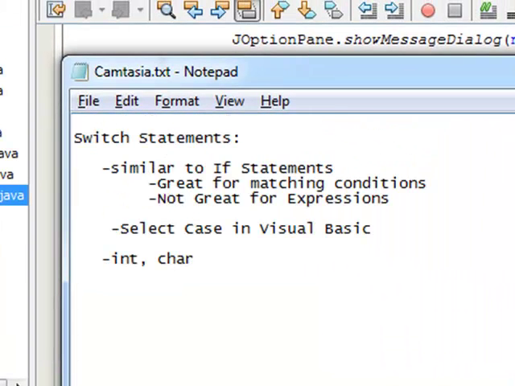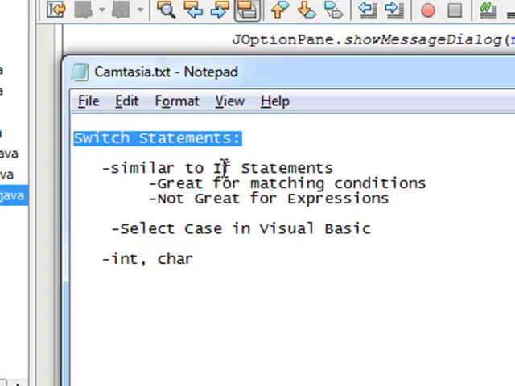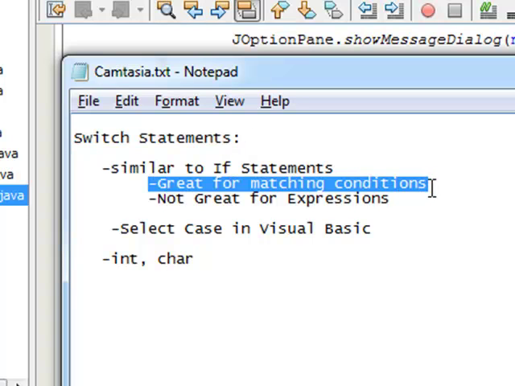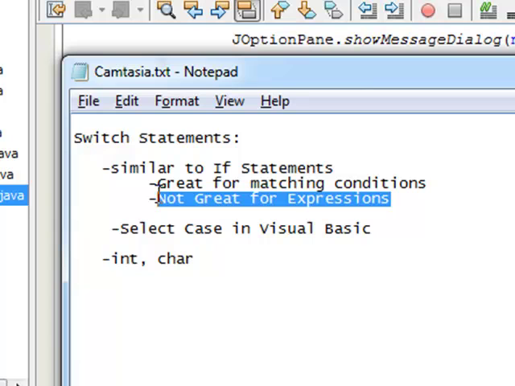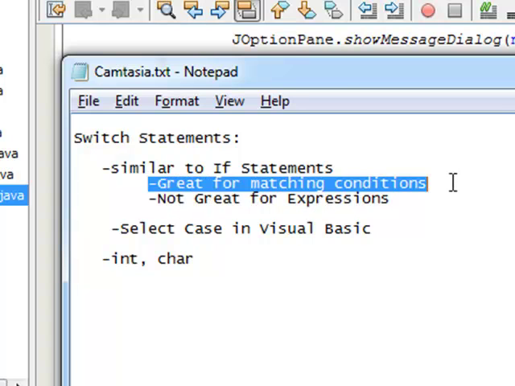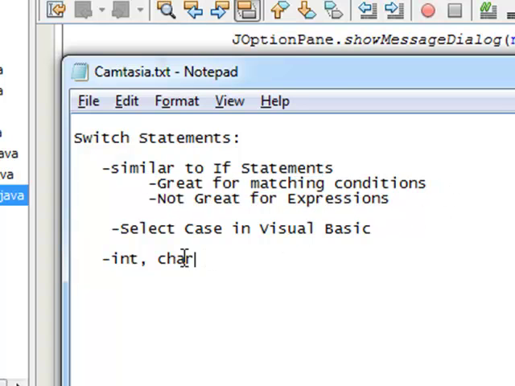So just to recap here and do a quick review, we're talking about switch statements. They're great for matching expressions. You cannot use expressions with them. They're great for matching conditions. In the switch statement demo that we did, we used an integer data type and a character data type.